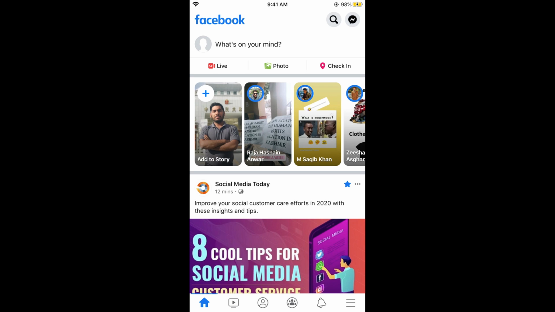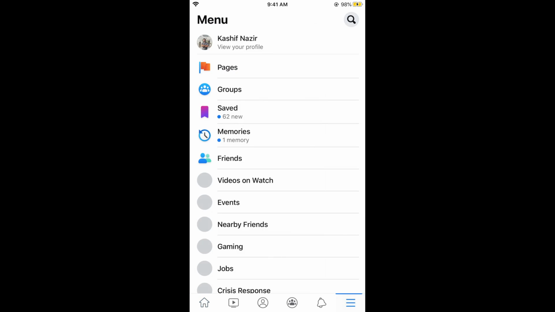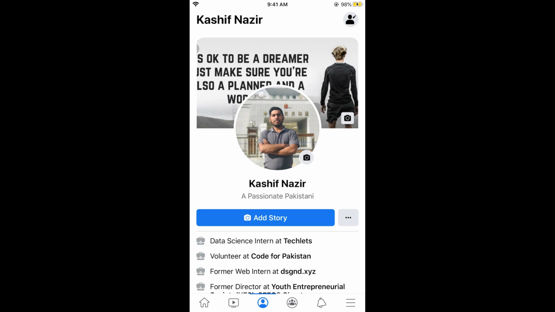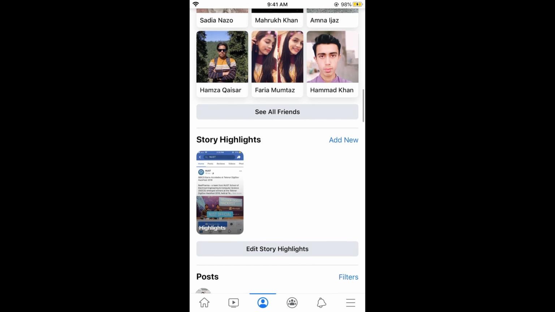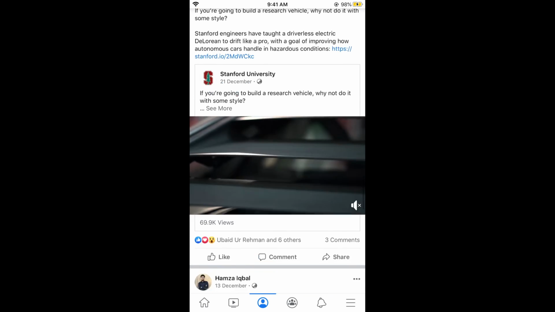Once you are in your Facebook app, there are two things. Either you're posting a new post now, or you have an existing post and you want to hide it from some of the people. So what you need to do is just tap on these three lines and go to your profile. First, we will hide an existing post from some people. So simply go to your profile.